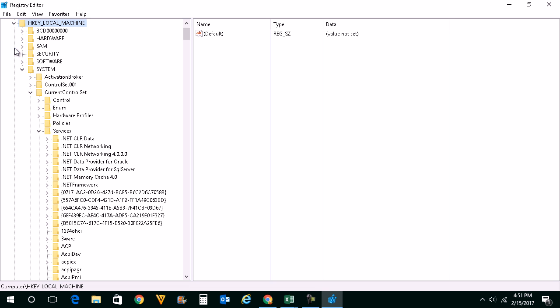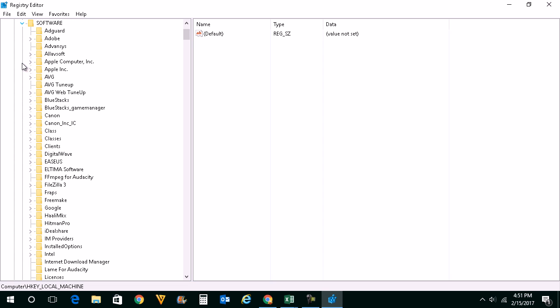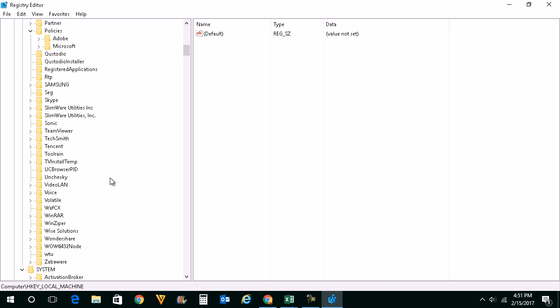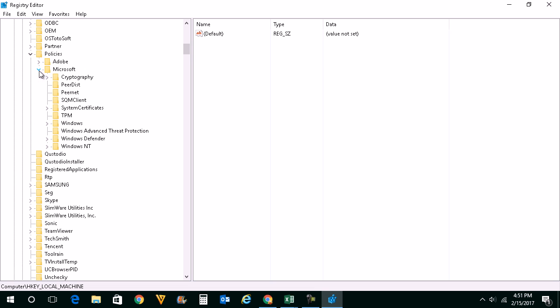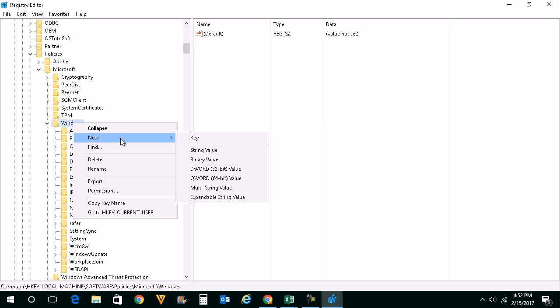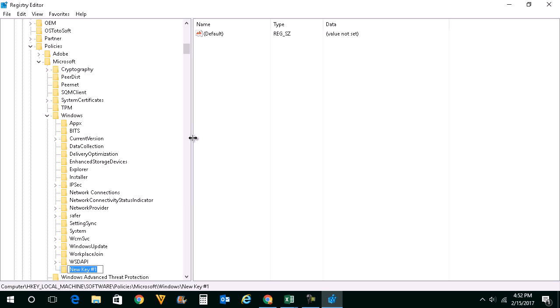Now once you open this registry editor, we'll go and open HKEY_LOCAL_MACHINE. Then we'll go to Software. After that we'll go to Policies, then Microsoft, and we'll go to Windows. Now after we go to this Windows, we'll right click on this Windows folder and select New and Key, and here we will input Windows Search.